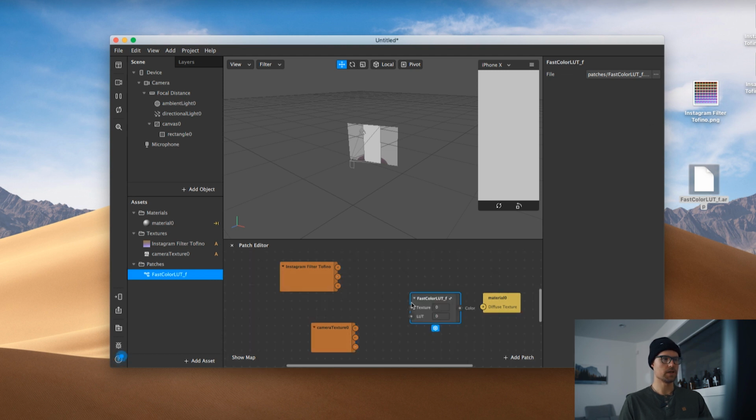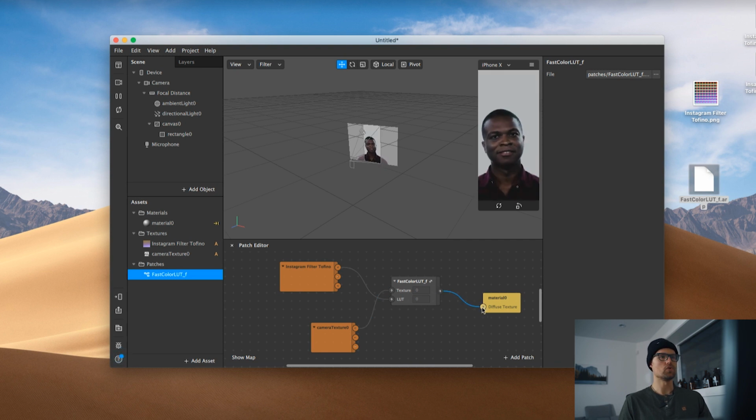And now it appears here. Now all we have to do is connect the LUT with the LUT here and the texture with the texture button here. And then we have to connect the patch with the actual material. And there we go. The LUT is applied to the screen here.